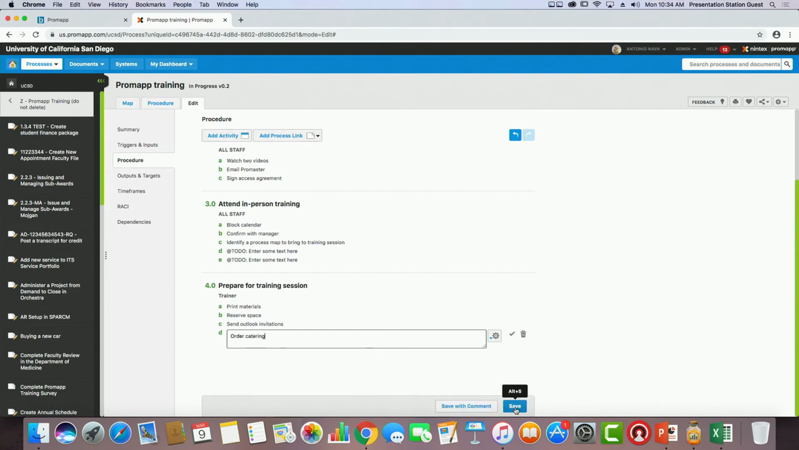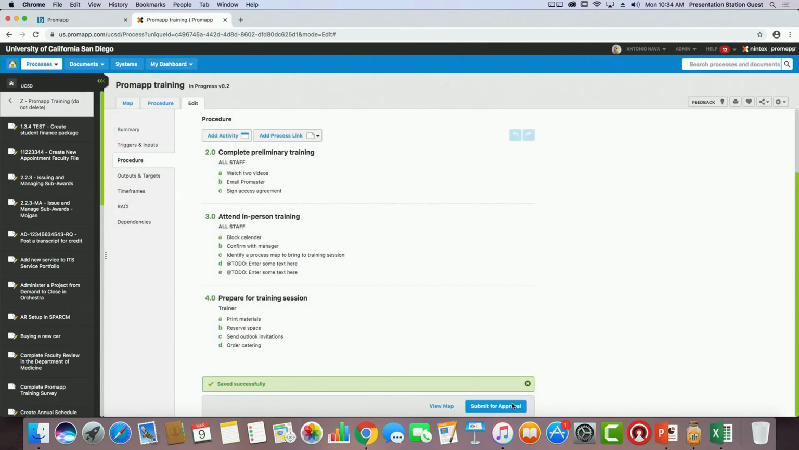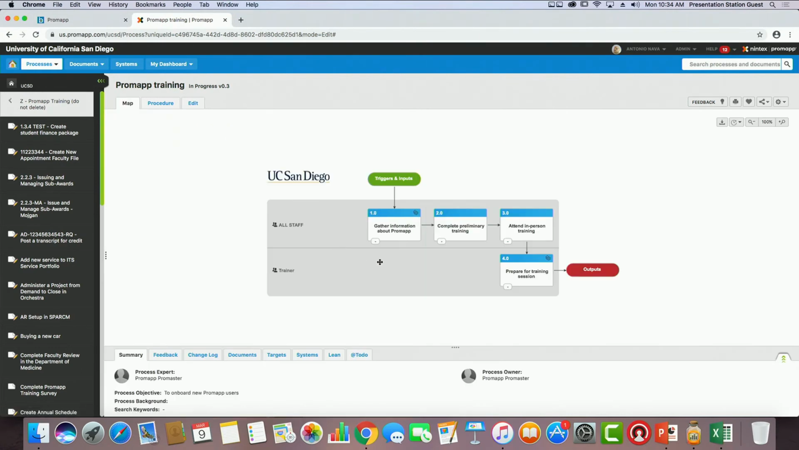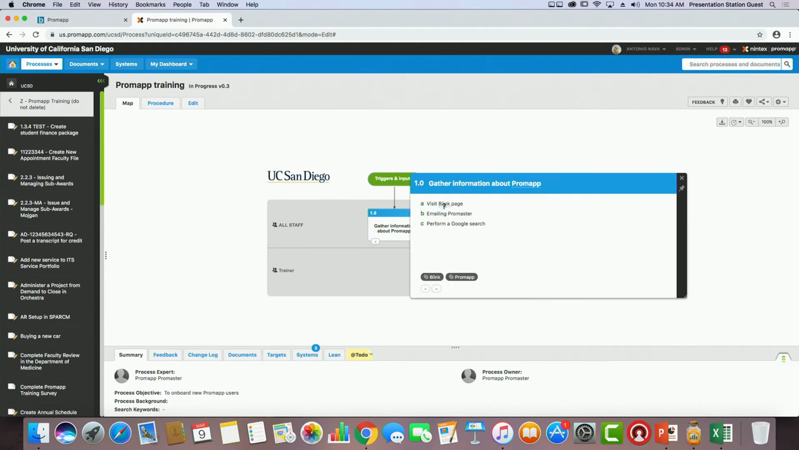Let's stop right there and see what our process map looks like. If we head over to our map view, you'll see that the map has already been created for us with the high-level buckets about what are our high-level steps, and then if we expand out, you'll see the procedural steps.